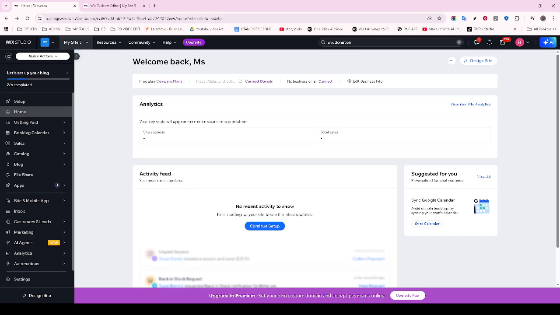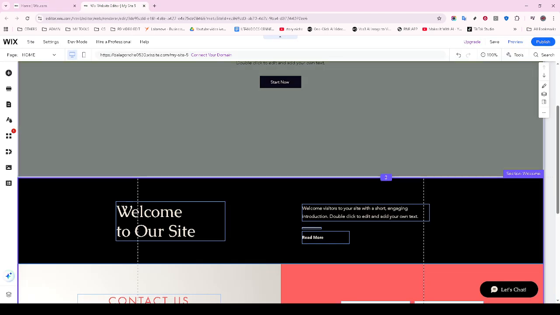Let's start by accessing the Wix editor or studio on Google Chrome. Using Chrome ensures compatibility and a smoother experience, as Wix is optimized to work well with this browser. If you haven't already, log into your Wix account and open your website's editor. This is your digital workshop where all the creative magic happens.